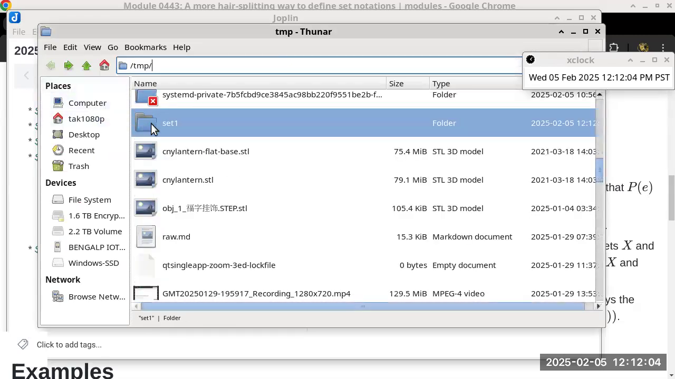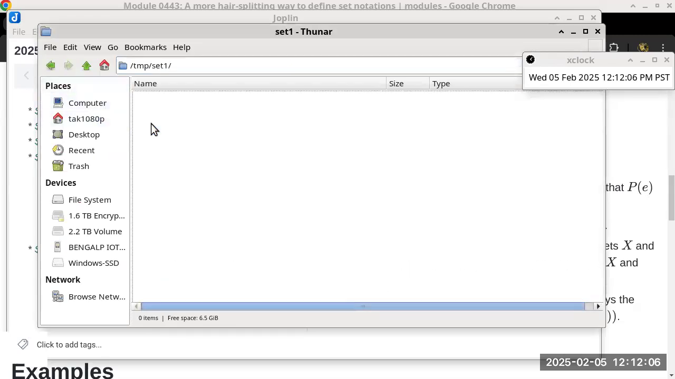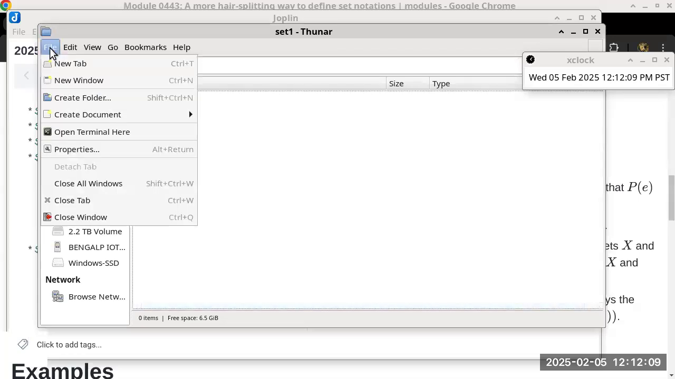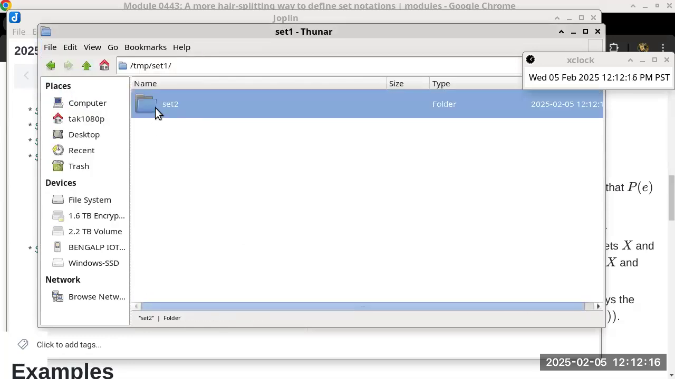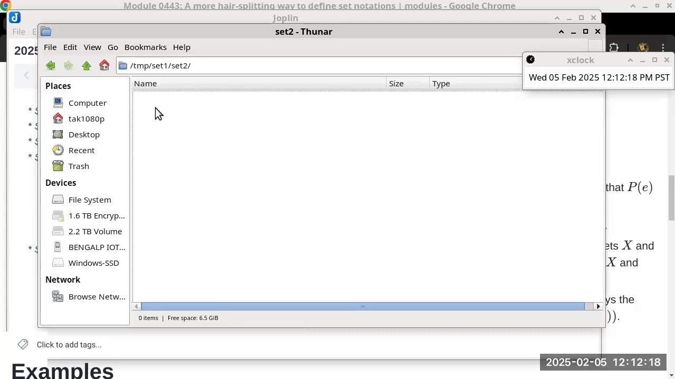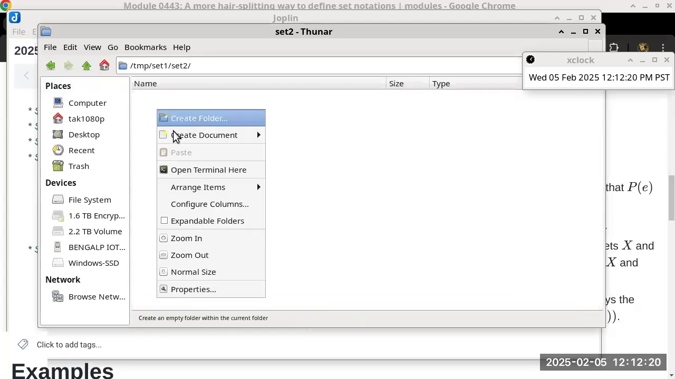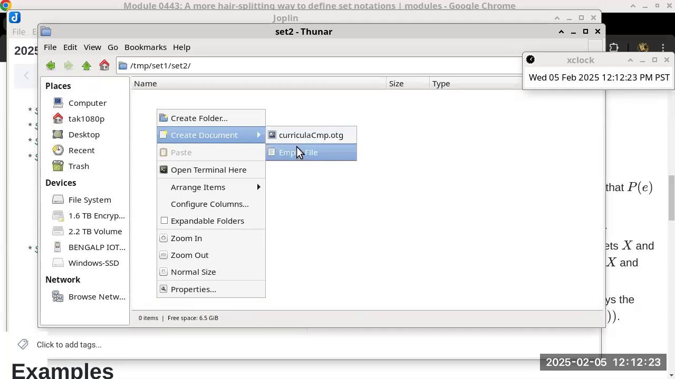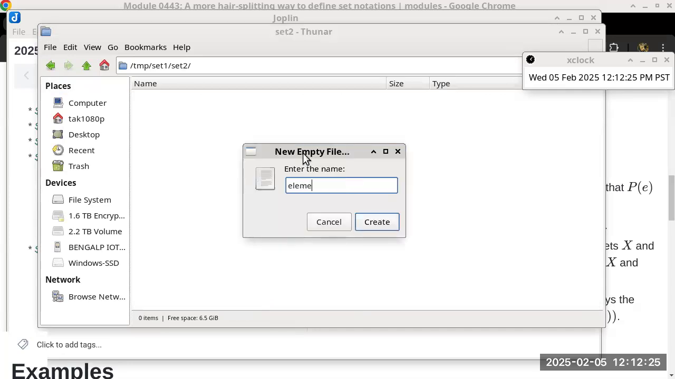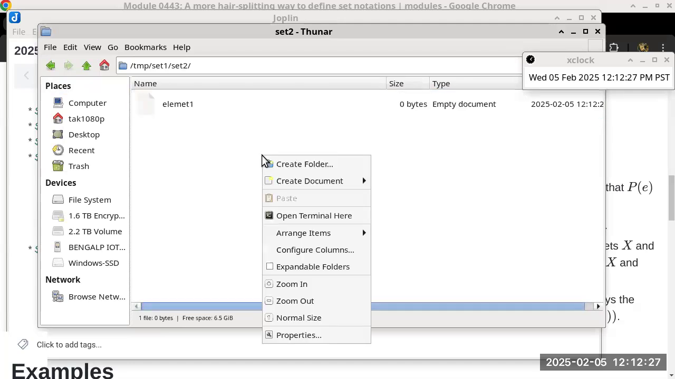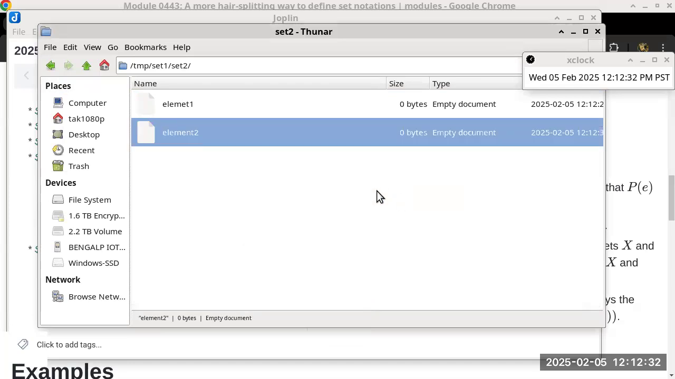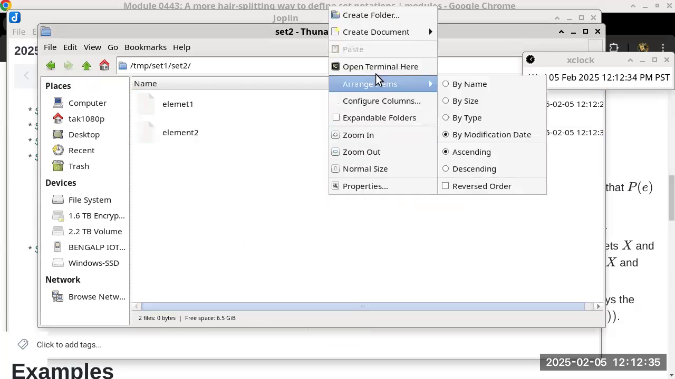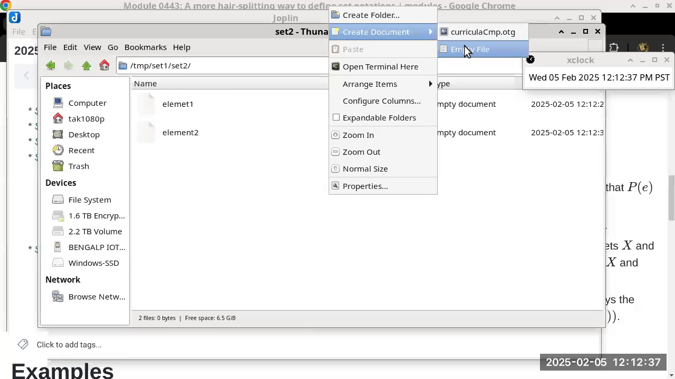Okay, so set one is a set. In here, I create another folder because every folder is a set. I'll call this set two. Inside set two, I create three actual files. So I will say create document, empty file, call this element one. Oh, okay, I cannot spell, but that's kind of beside the point. Element two, and then we have finally element three. Okay, there we go.